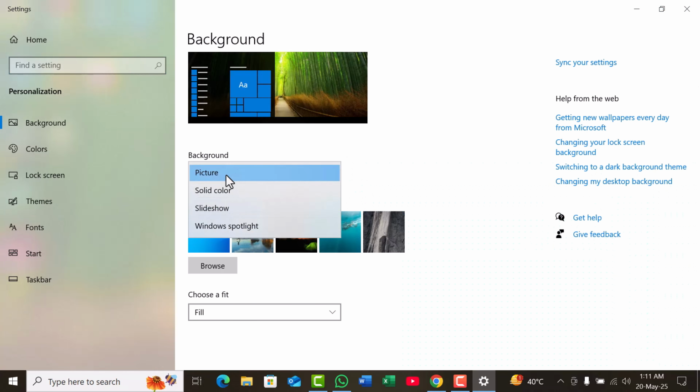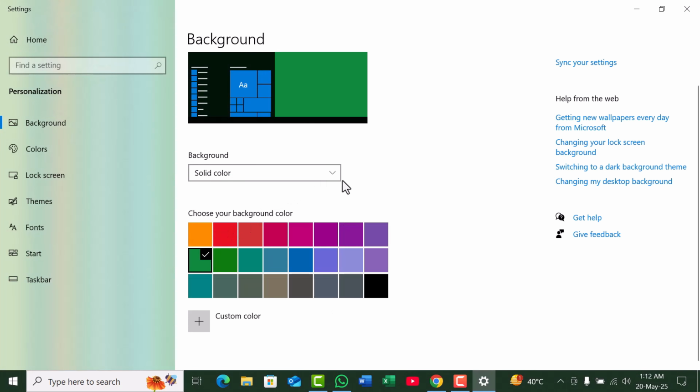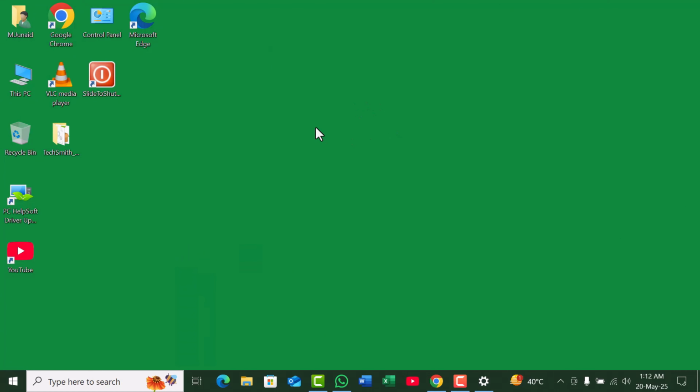You'll see 3 choices for your wallpaper: Picture, Solid Color, Slideshow. If you choose Solid Color, simply pick a color and it will be applied as your background immediately. As you can see, the desktop updates with your selected color.